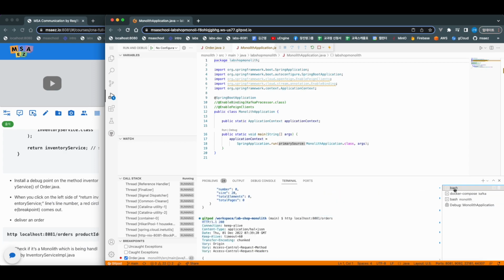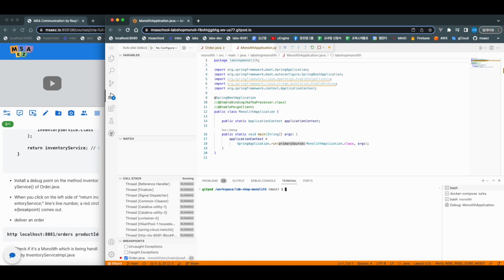And our next step is to make an order. So I'll clear this terminal and put in some inventory by this command, like this, ID number 1 and maybe stock of 100. And then let's make an order by this command, orders, product ID number 1, and let's make an order of 3 quantities.